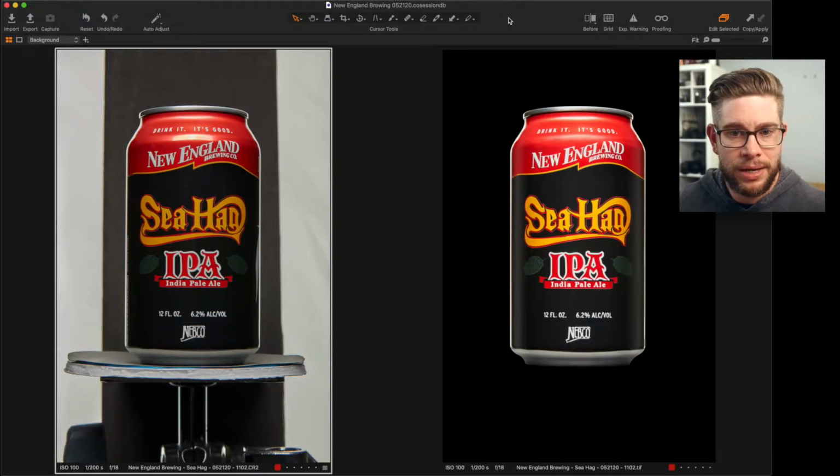So in this video, I want to show you how I use it to retouch a can of beer. Now, I'm not going to do a full retouch of the can. I just want to show you how I would approach the problem areas. So let's dive into it. Here I am in Capture One, my preferred editor of choice. Here is the before and here's the after, so you can see that I've already retouched it.